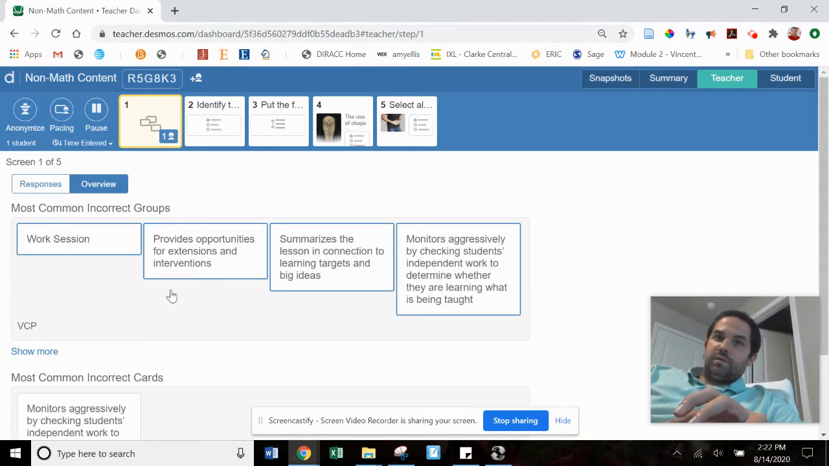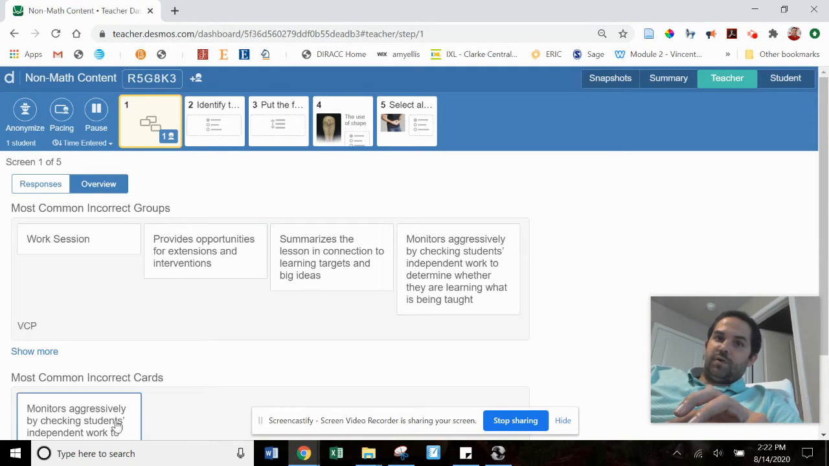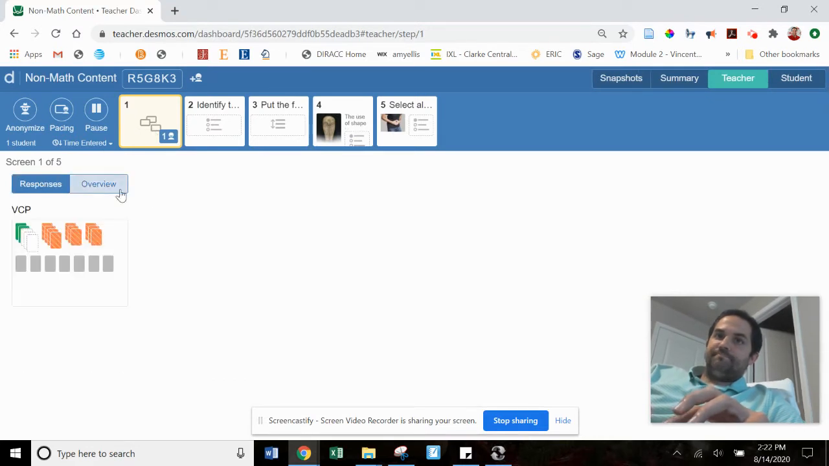And then I can look, it says most incorrect groups, most common incorrect cards, gives us a lot of information about that particular card sort. And they're actually pretty easy to make.